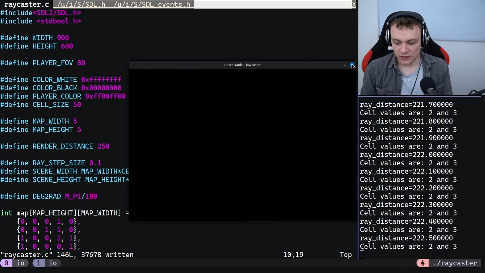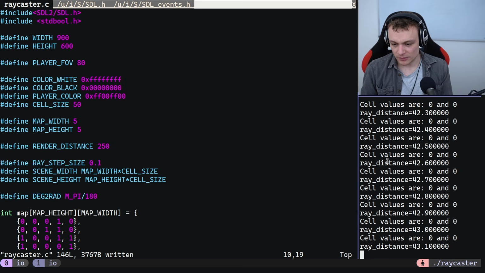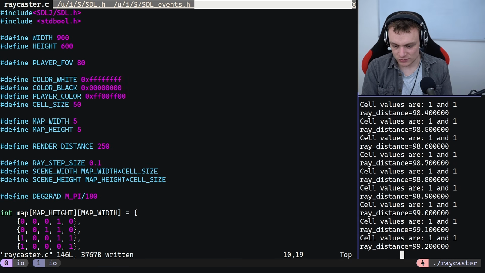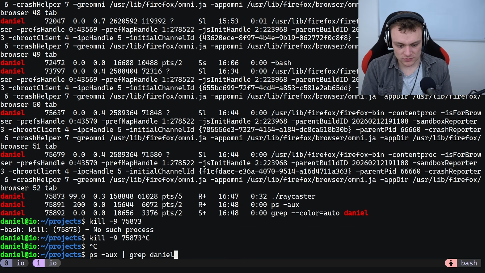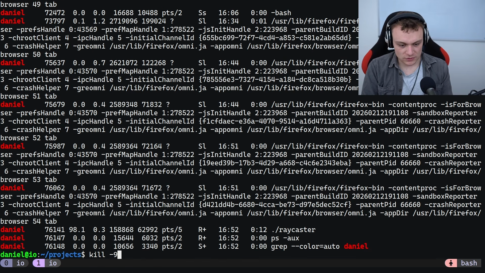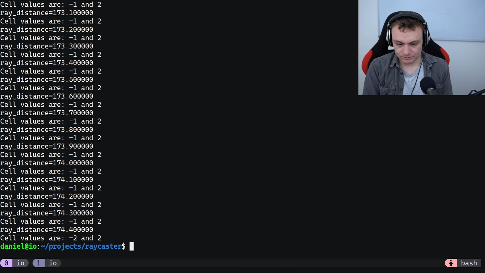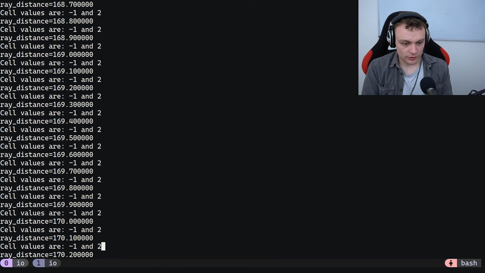So we still have an unclosable application somehow. I don't get why it's so reluctant to close. 76141. Okay, now it's closed. Cell values are -1 and 2. That's definitely wrong. But the ray distance is always computed to something, so that's okay.